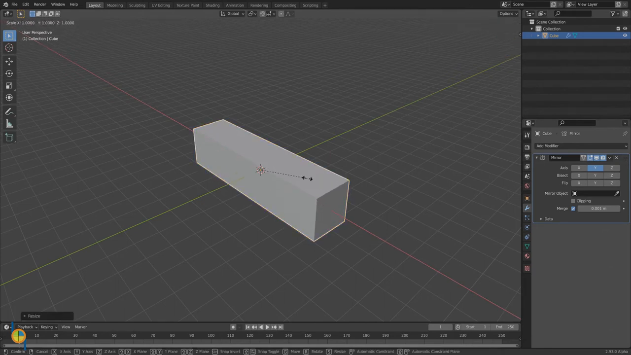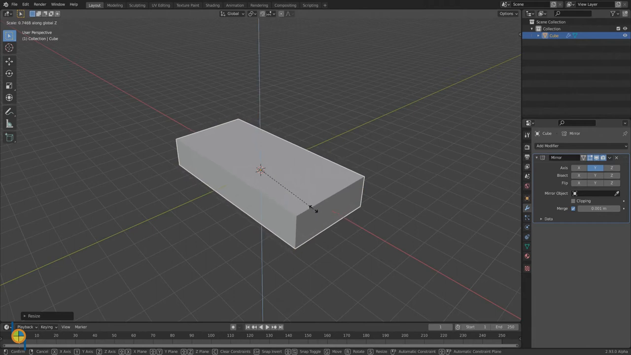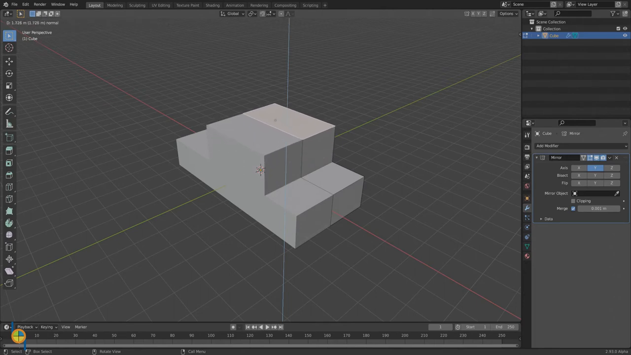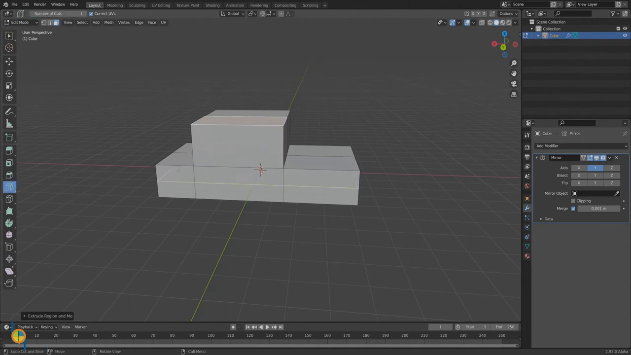So let's model the car. Scale in X, Y, or Z direction. In edit mode, I create two cuts using the loop cut tool and extrude the upper face. You can see that I'm modeling one side and the changes are applied to the other side. Next, I create another cut for the front and back windows and model the roof of the car.